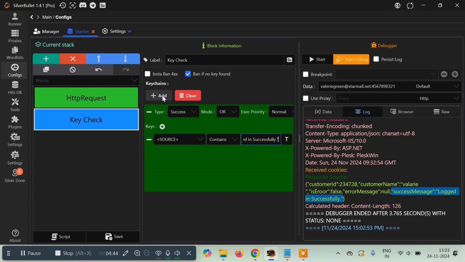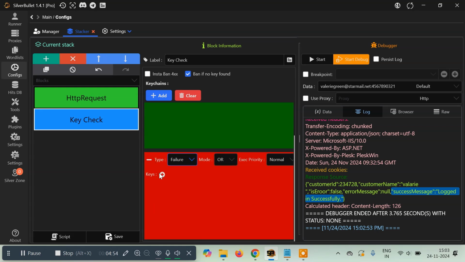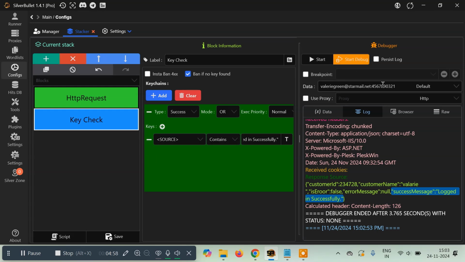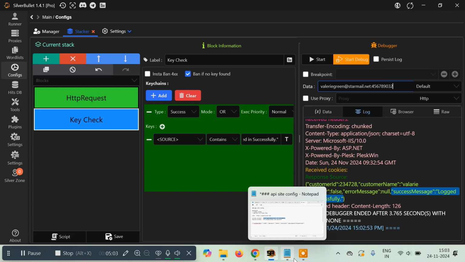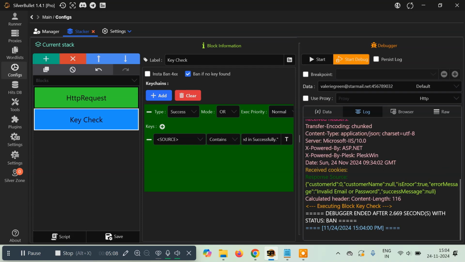Then for failure, we will add a failure key here, and to check this, we can just try logging in with the wrong email and password. So let me remove this for now, and let's change the password here. So this is an invalid password now. Let's check what we get with the invalid password. See, if we log in with the incorrect account, we'll get this: customer ID is 0, and then invalid email or password. Success message is null.